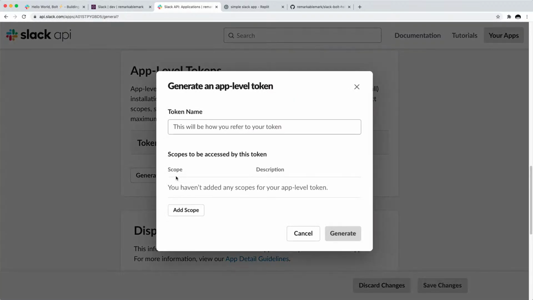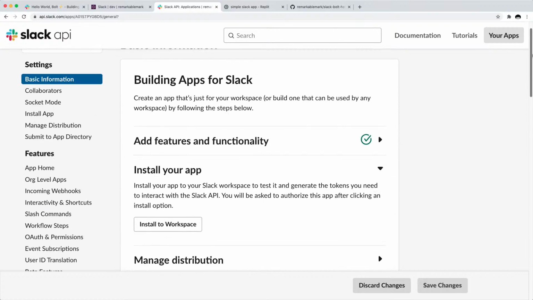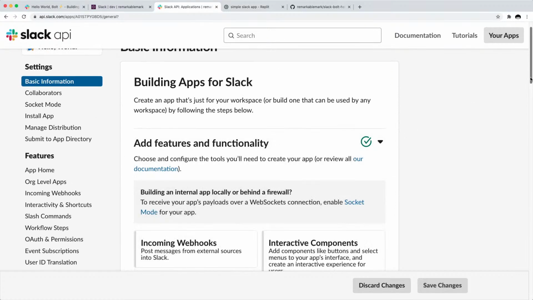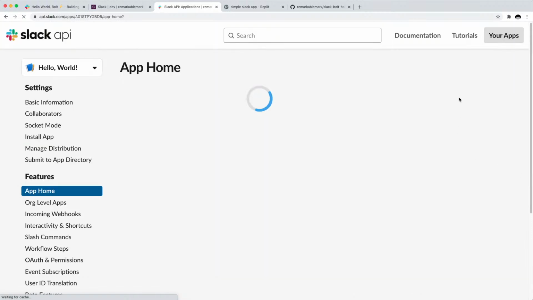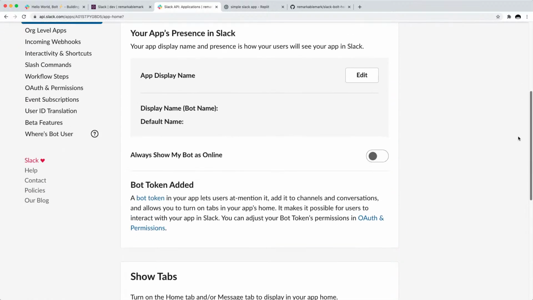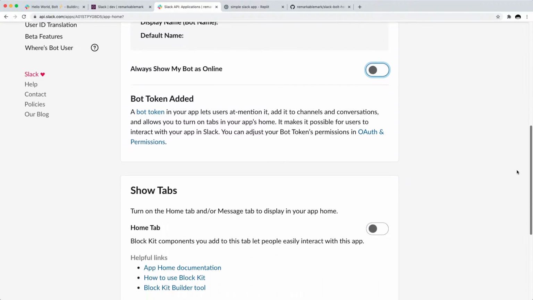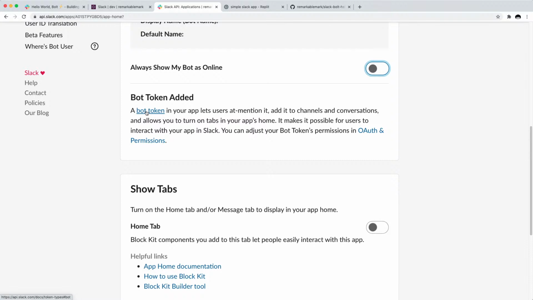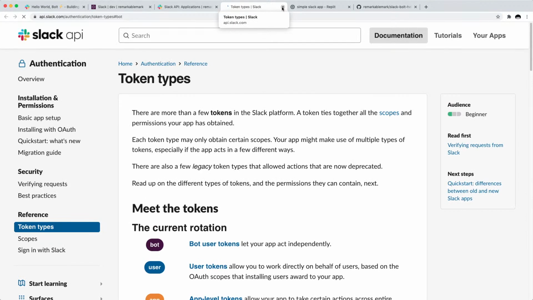I don't think I need a generate app level token. No, I don't think so. So I think I am missing. What am I missing? I have the event subscriptions. I have the permissions. I guess I'm missing the bot. So let me go there once it loads. Okay, I don't think this matters, but I'm just going to click anyways. Oh, I guess I can't click it anyways. Bot token added. So can I open the bot token? No, I cannot. This is just documentation to explain the token.